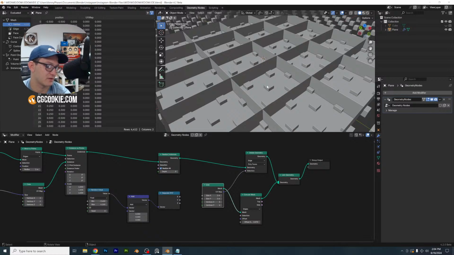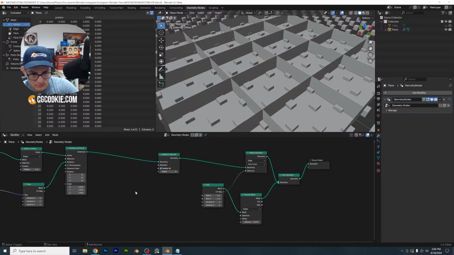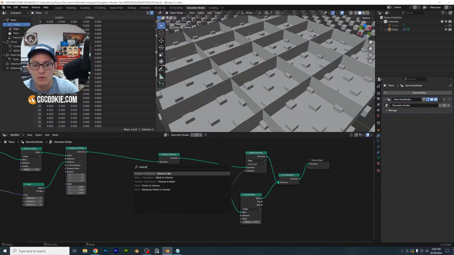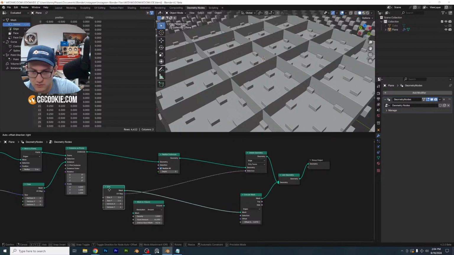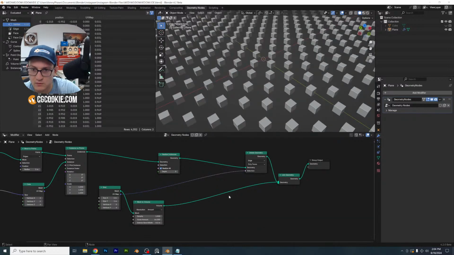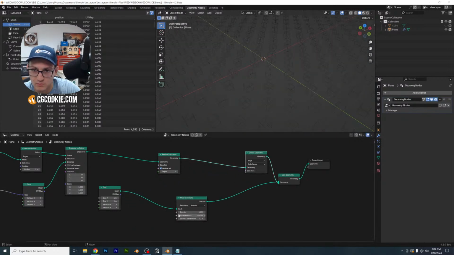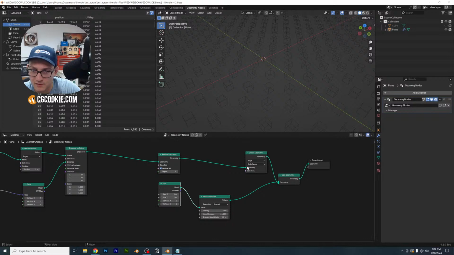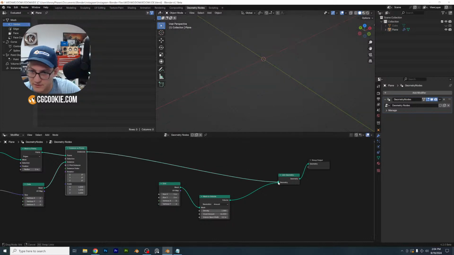Victor, that's an interesting question. So I try to fill the squares in the grid with volumes, with a volume instead of lines. I don't know, I haven't tried that. So what is it? Volume cube or mesh to volume? Mesh to volume. Oh, try this. There we go.